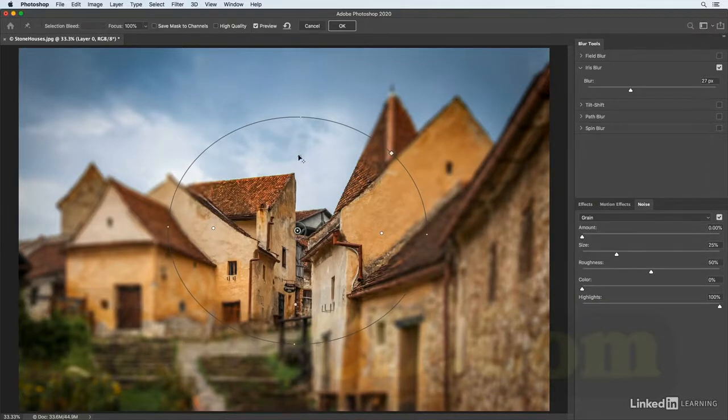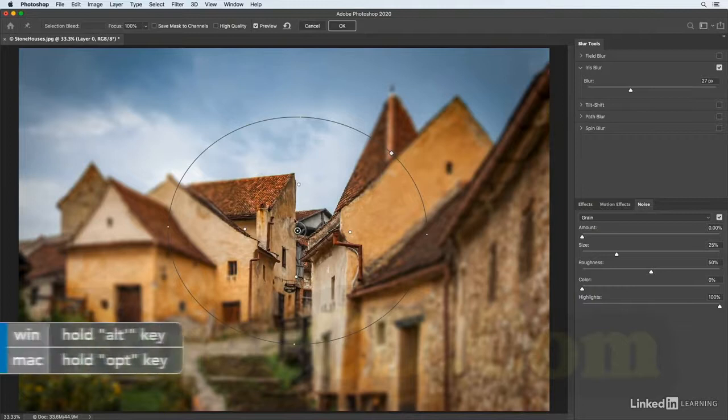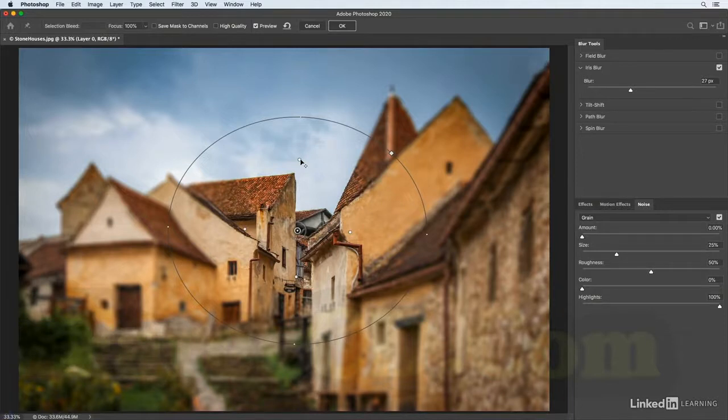I can click in order to drag and reposition those so that the blur starts a little bit more quickly, and I can hold down the Option key on the Mac or the Alt key on Windows if I want to reposition one independent of the others. If I want more of an oval instead of a circle, I can click on the dot there and change the shape. And then if I need to rotate it, I can click and drag.